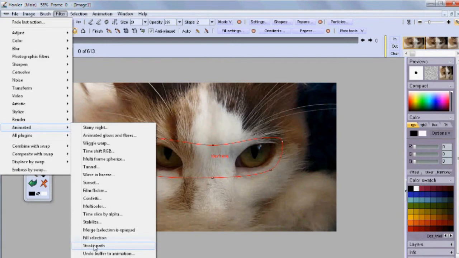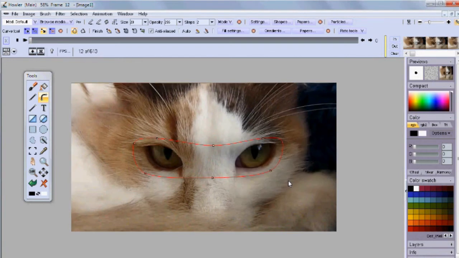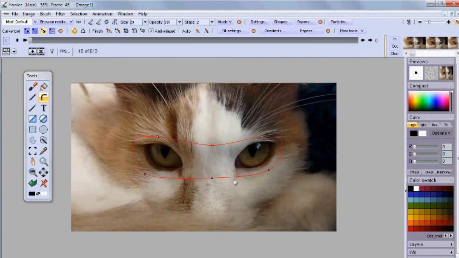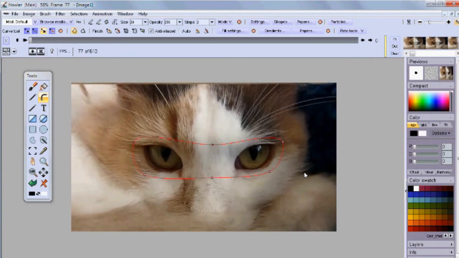In fact, you know what? Yeah, let's go do that right there. So stroke path, bingo. Last chance to say no. Okay, stroke brush along the animated curve, yes. And so what you can see now is that it's rendering the brush along each of the frames, along each of the curves in each frame.